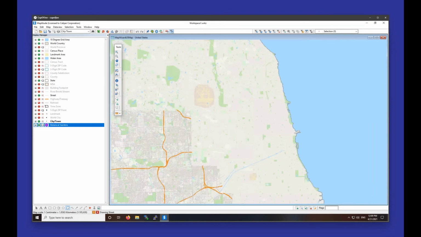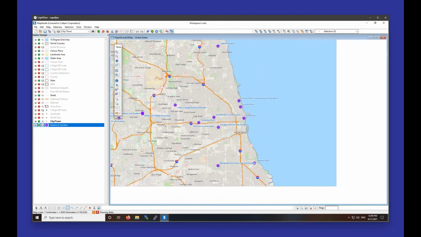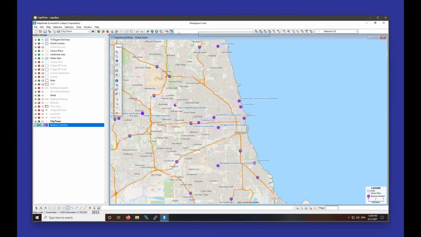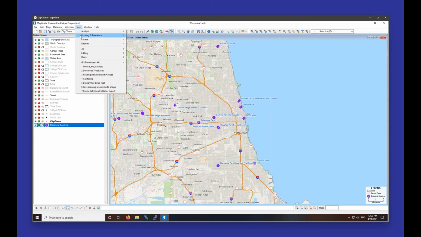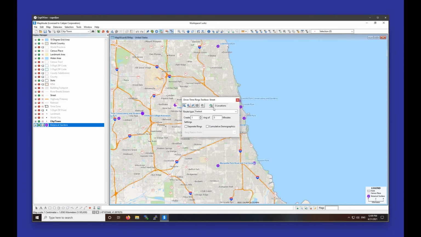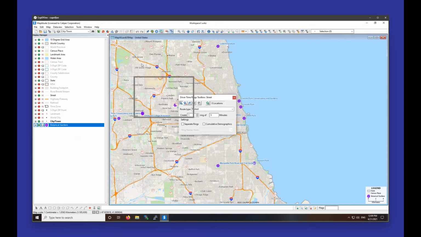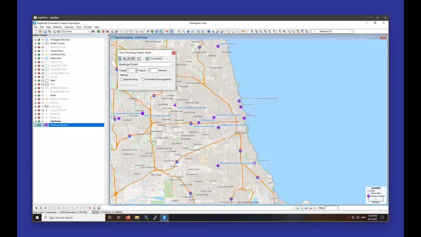I don't think we do that in this webinar. We'll go over that in more detail next week when we do the drive time rings webinar. But we can also create drive time rings. Mine's taking a little while because I'm doing it in the middle of Chicago.